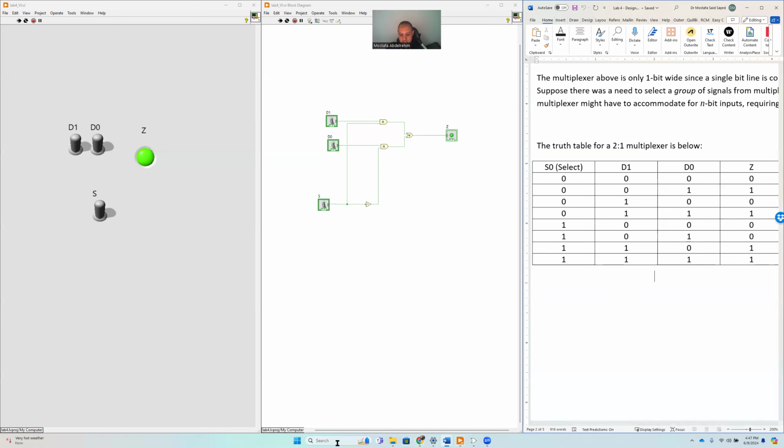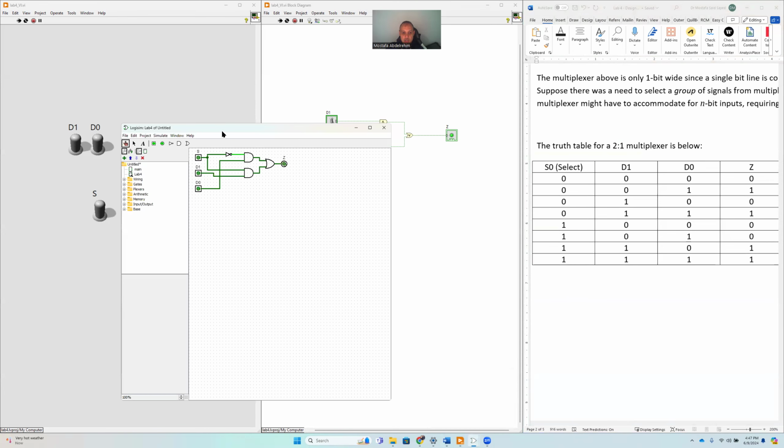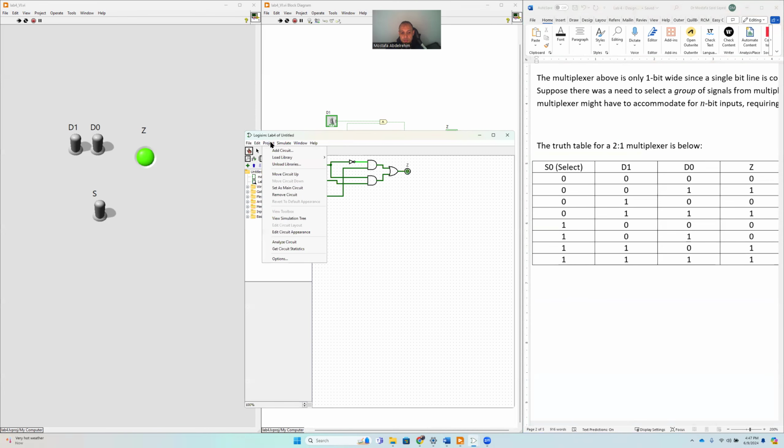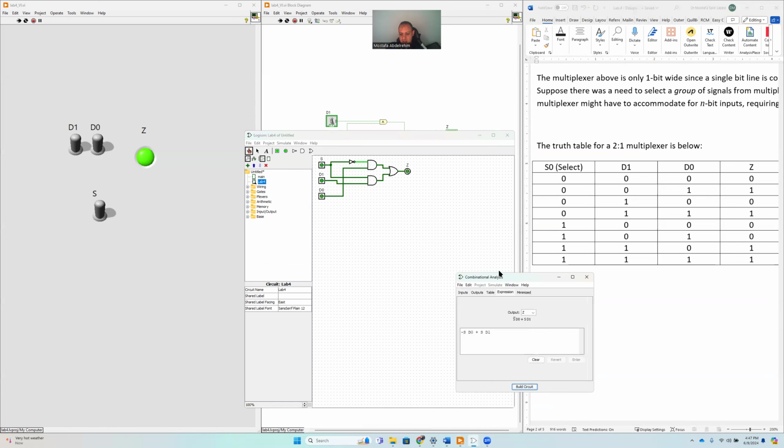Then you open Logisim. I hope I opened it already. Yes, here is Logisim. I already have the circuit here. I believe we can just review what's in it. If we can't, then we can do it from the beginning. That's okay, I have it here.